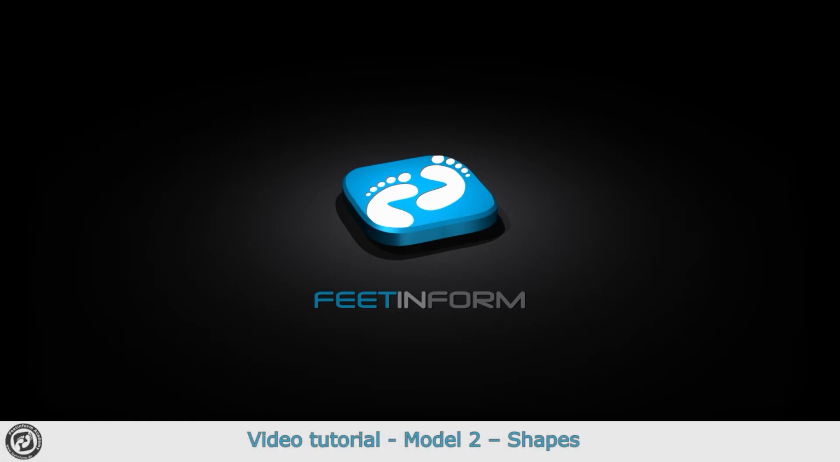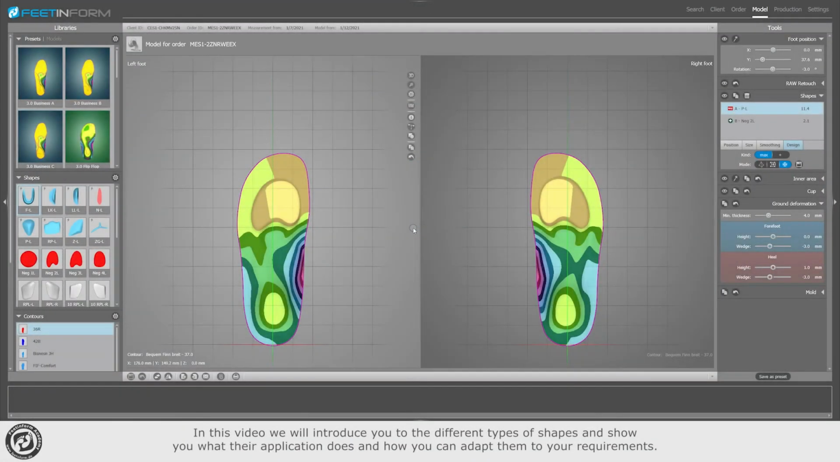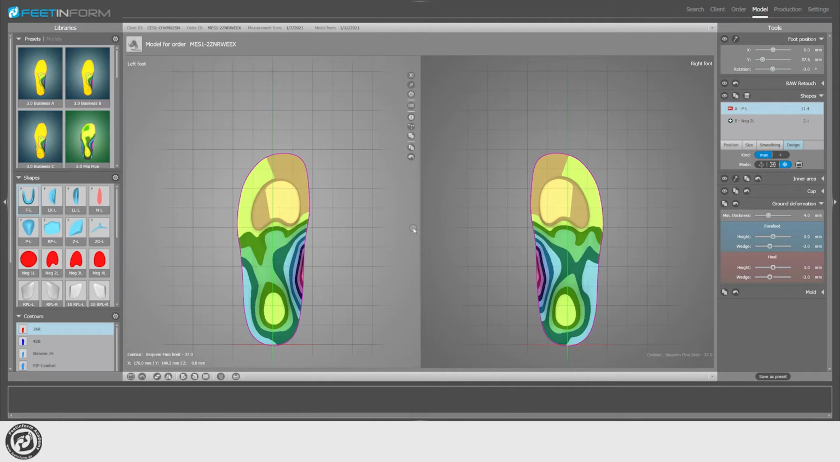Model 2 – Shapes. In this video we will introduce you to the different types of shapes and show you what their application does and how you can adapt them to your requirements.